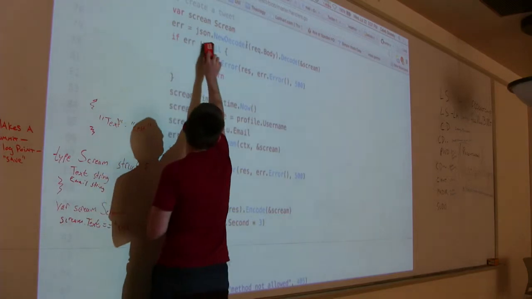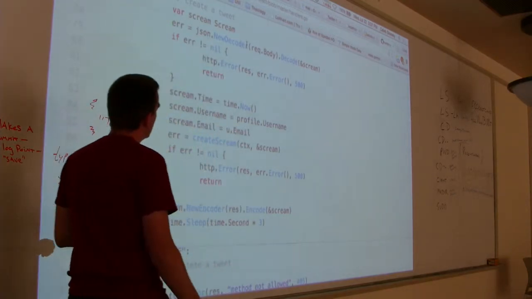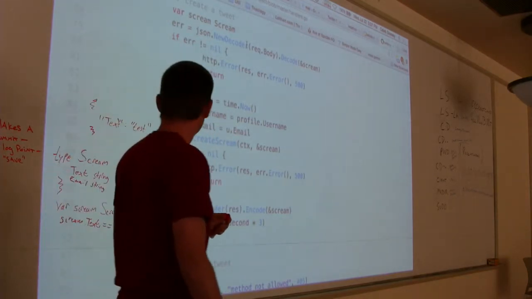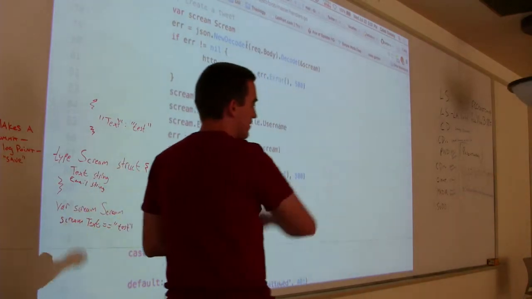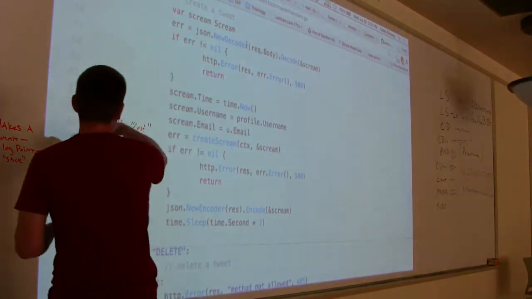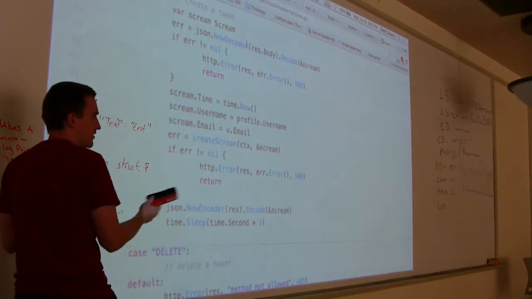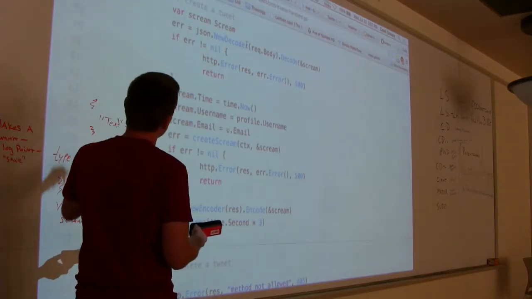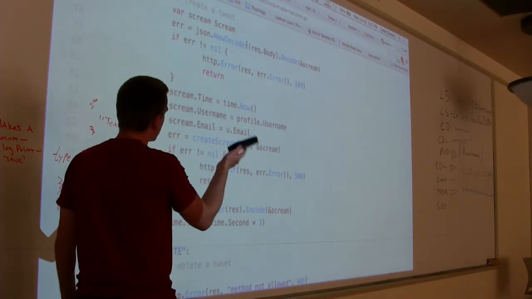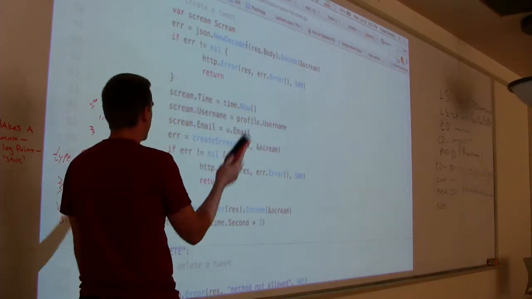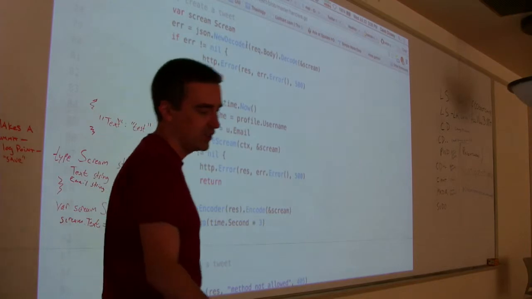How can this ever happen? If they send bad JSON data. Yeah, if they send some bad data, right? They don't have text, or they have some properties we don't understand, or they just send in text. That isn't going to work either. So it has to be JSON. And that's why we got to check the error, because we can't trust the user not to send us bad data. So that's what we're checking there.